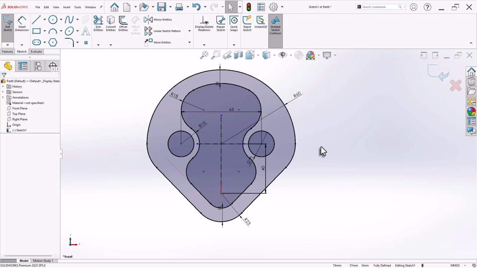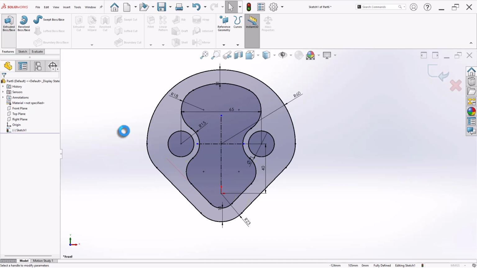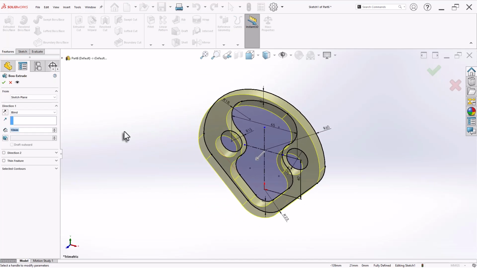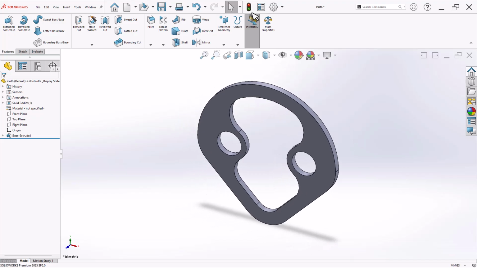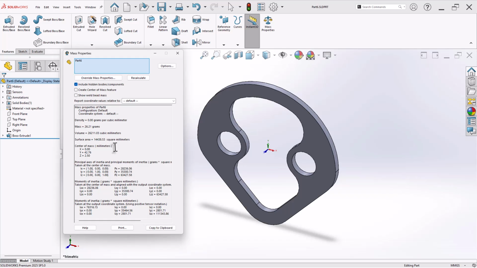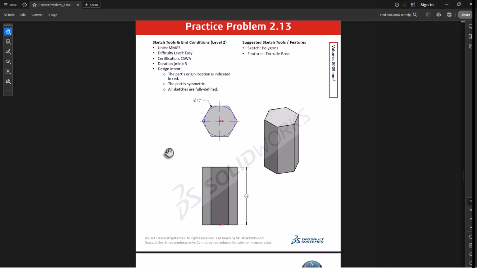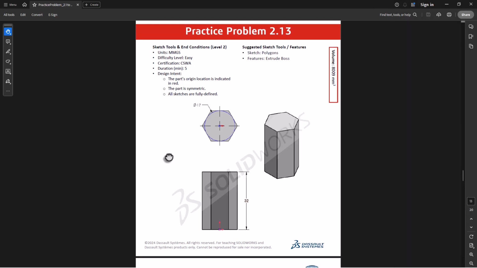Now let's extrude. So thickness is 5. Now let's measure the volume. So it's 26521.03 and the given answer is 26501. So this is within the range of 1% error. So our model is correct. Now let's try exercise 2.13.